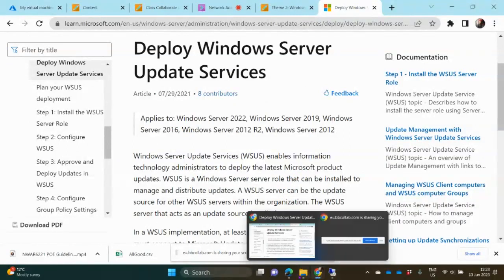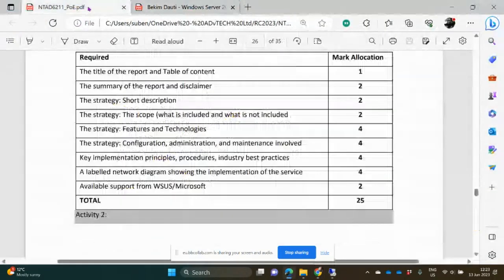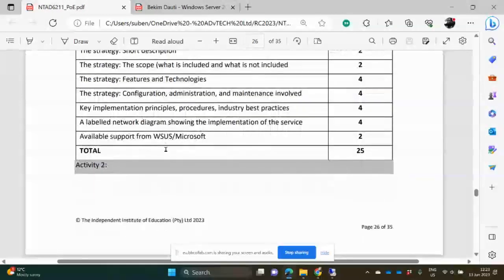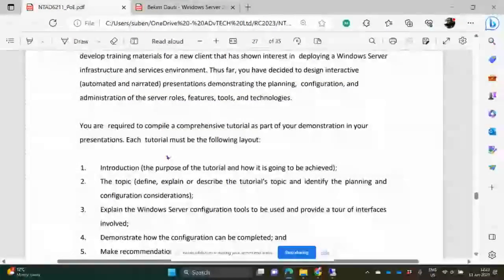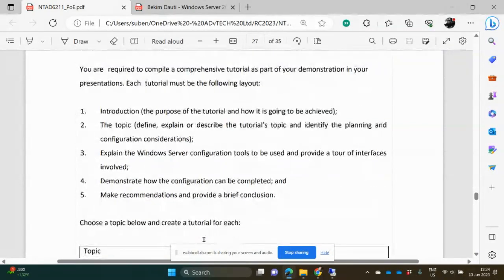Going back to looking at what else is required. Right, so you will continue and complete Activity 1. Activity 2 is a tutorial and demonstration. For this question, you can use PowerPoint. You are all familiar with PowerPoint, and you can record. So you can create slides for the introduction, topic, explain the Windows Server configuration and tools, demonstrate how the configuration has been completed, and then make recommendations.